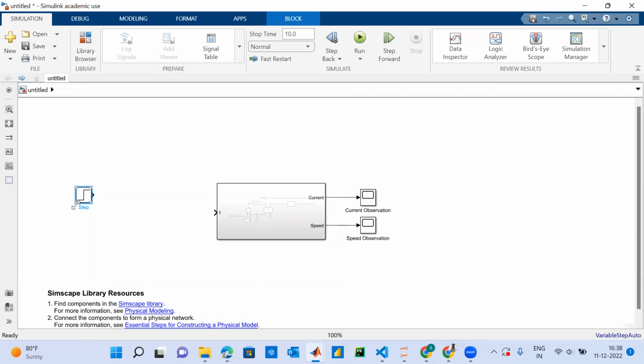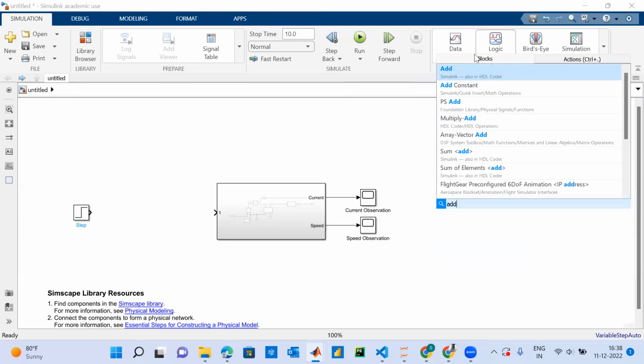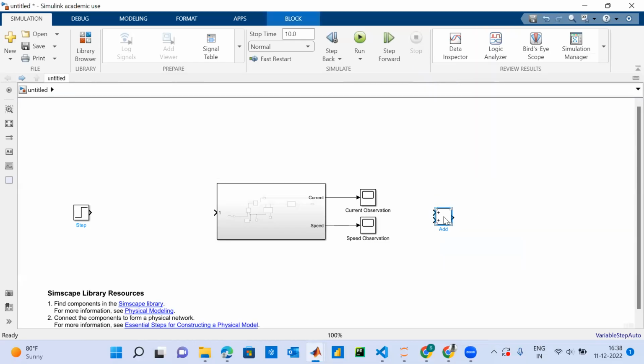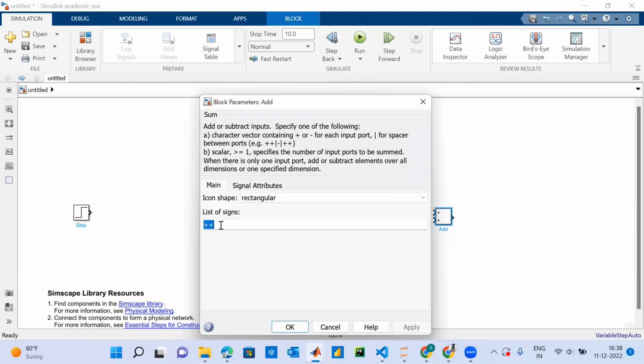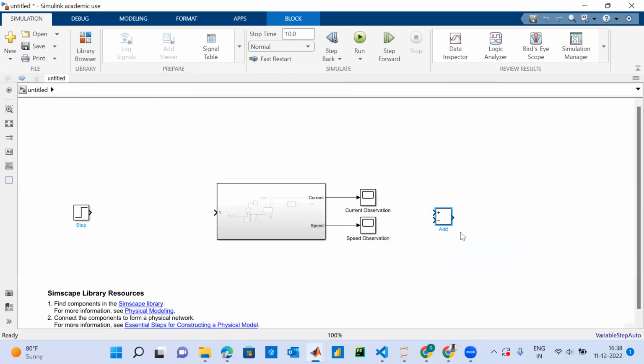Now I need to check for one add block. I will search here for add block. Just got this one, the add block. I will change the sign a little bit. The last sign I will change to negative, and I will connect it here. So this one is connected.